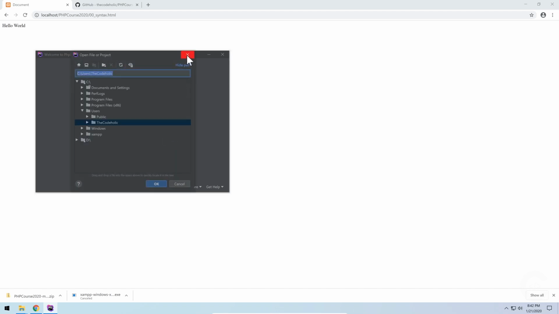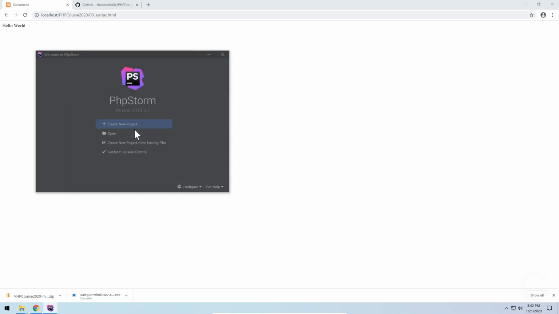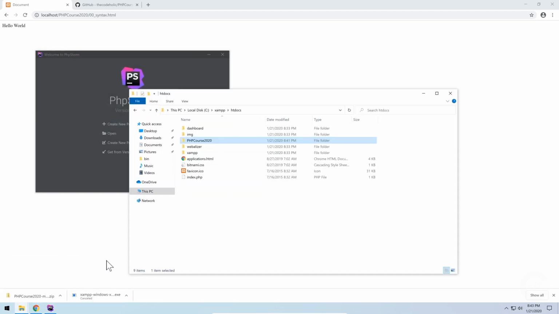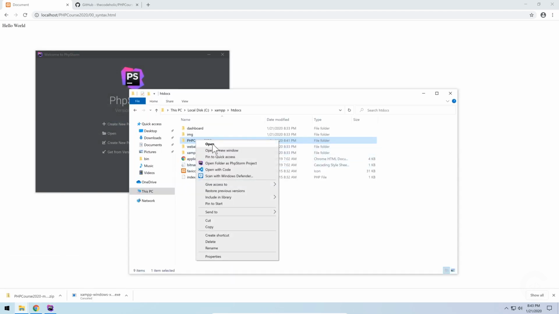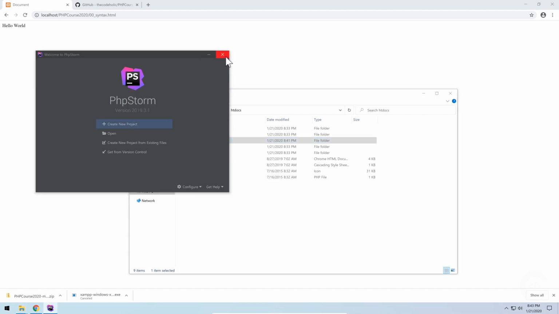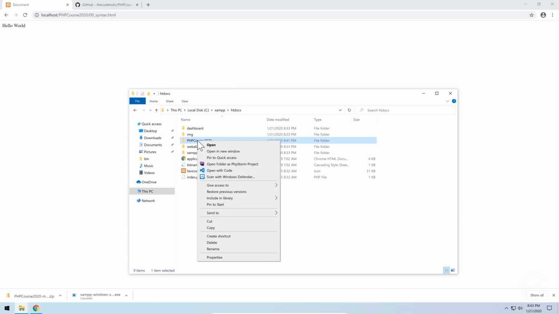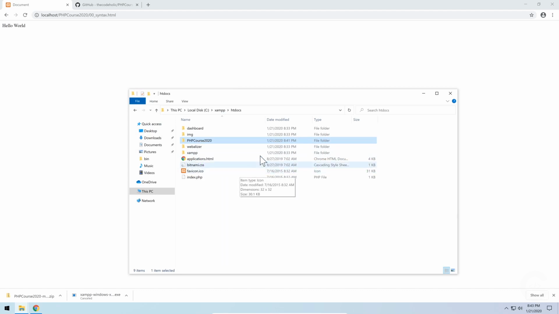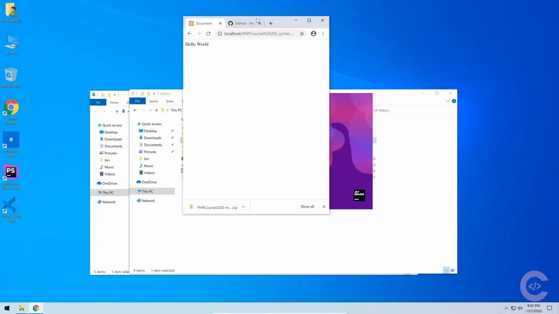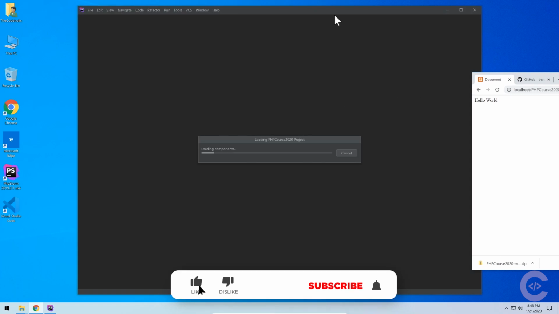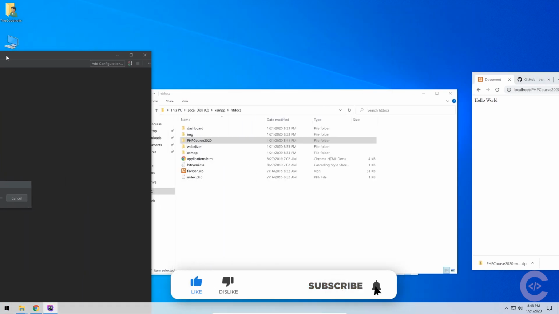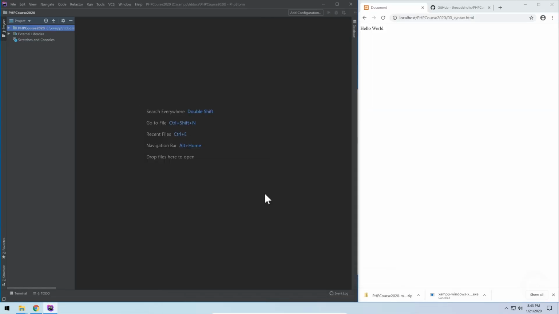Click open. So PHPStorm also has, we have two ways to open the folder. We can click on open and choose the folder, or we can go to the PHP course folder, right click, and open folder as PHPStorm project. Before, we can close that one, we don't want it. So open folder as PHPStorm project, and we can move this on the right side, this on the left side, and here it is.